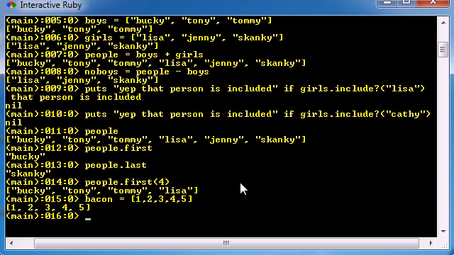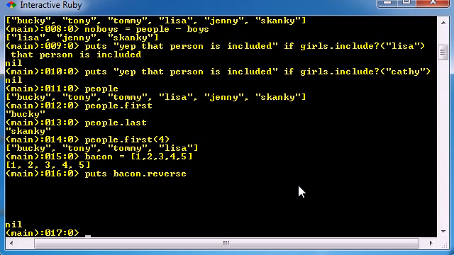Now, in order to reverse an array, this is probably the easiest thing I ever taught you guys. Go ahead and just print it out on screen. Bacon dot reverse. Basically, anytime you want to reverse an array, type the name of your array and add reverse onto it and check it out. It just prints out, well, it should.